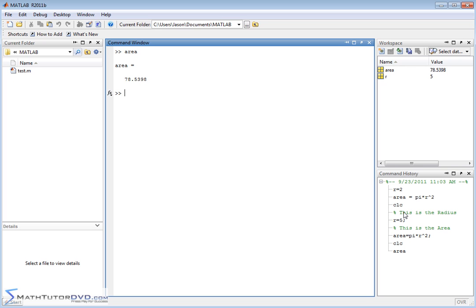Now, another thing you can do: these comments do not have to be on their own line. So, for instance, if I wanted to say something like the diameter of the circle, I'm going to say D is equal to 2, right? So if I want, I can put the semicolon there. It doesn't really matter. I can hit a few space bars, and I can say, all right, percent sign, this is the diameter of the circle.